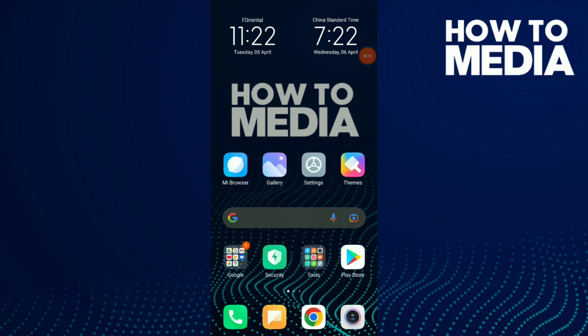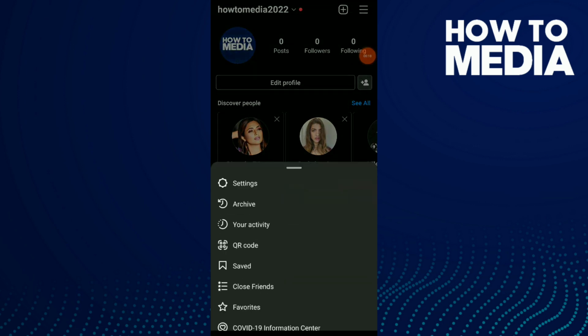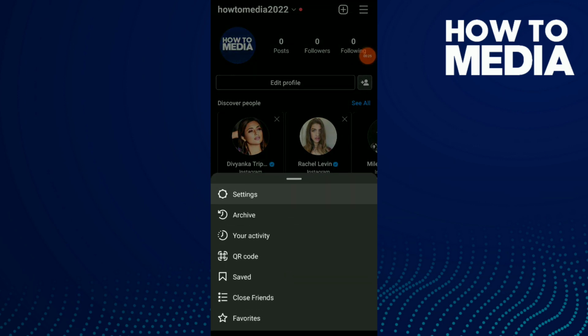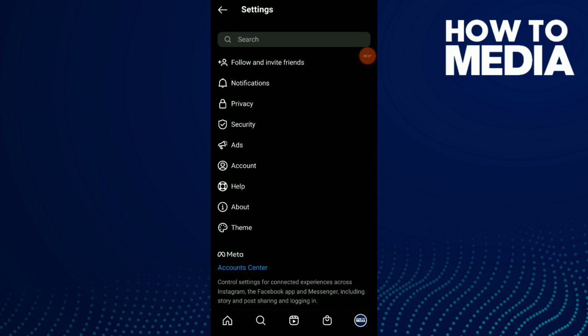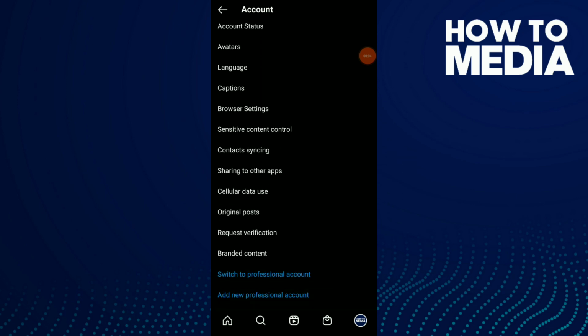First thing, go to your Instagram profile. Now click on those three lines up there. Now click on settings and click on account. Now scroll down and click on switch to professional account.